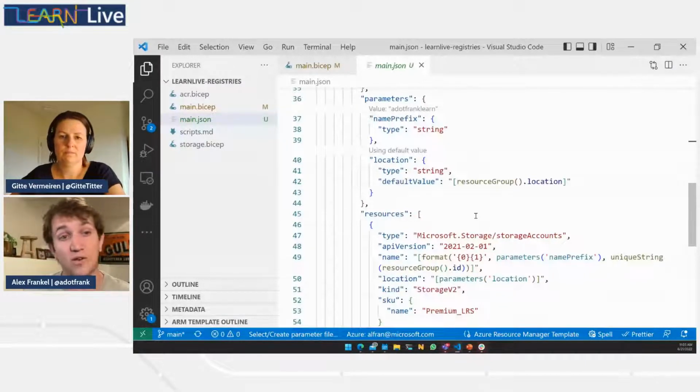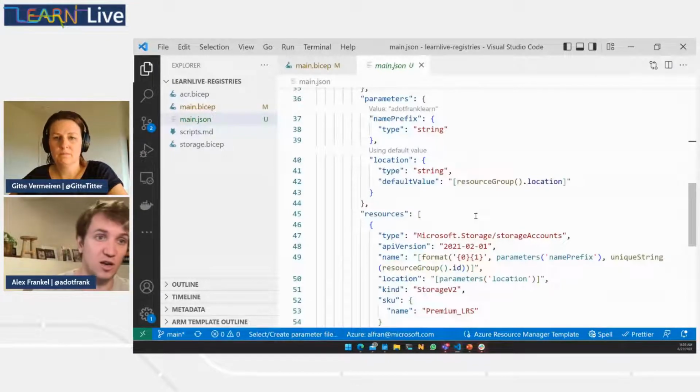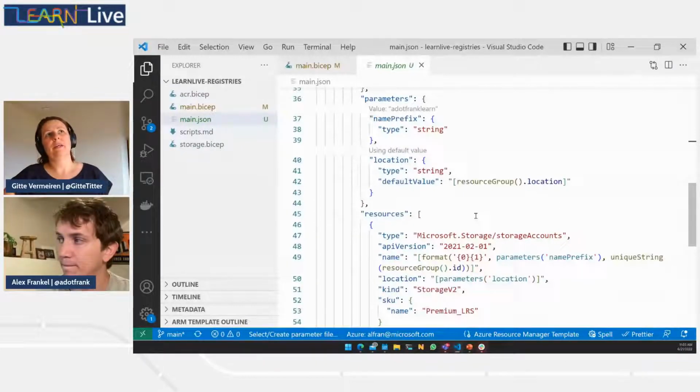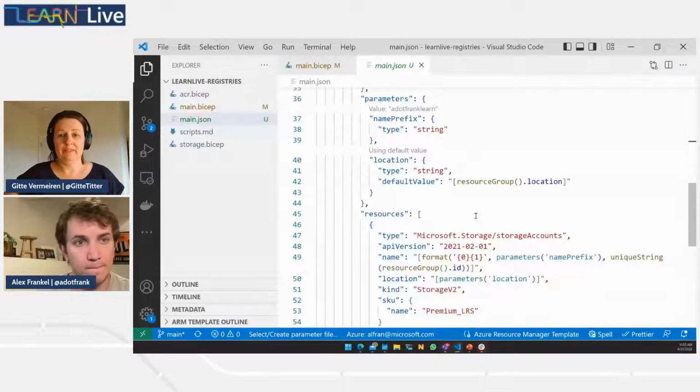If you were to build the file in advance, change your module reference, and then deploy the JSON, you would effectively be using the previous version of the module. But in reality, as long as you're using the normal workflows and not building yourself, this is a thing that happens in the background that you don't need to pay too much attention to. Does that make sense?